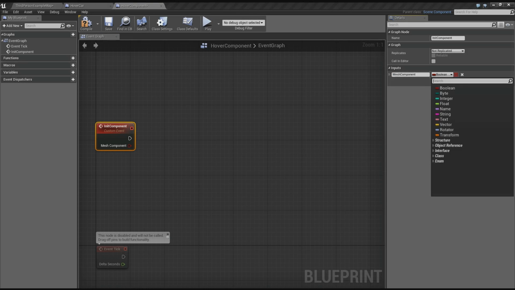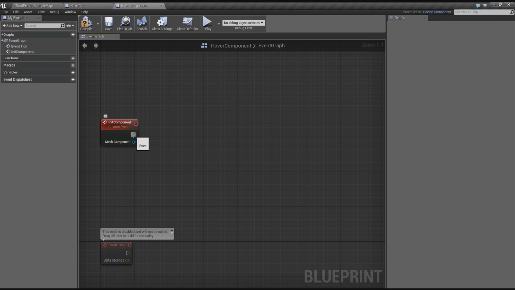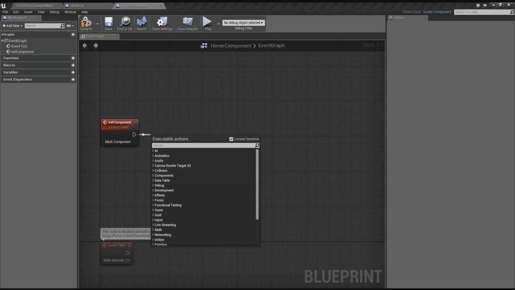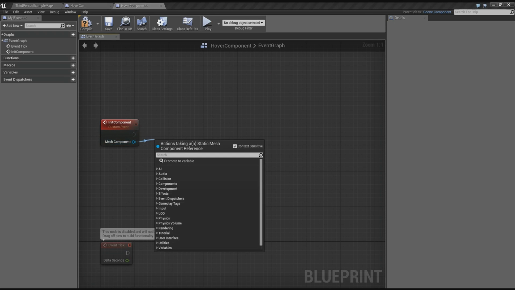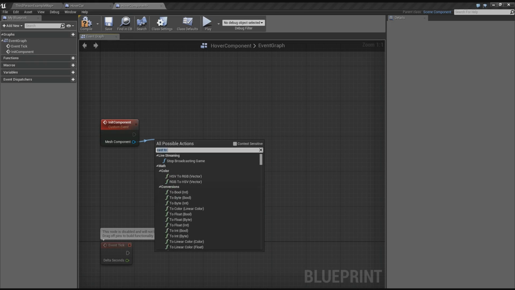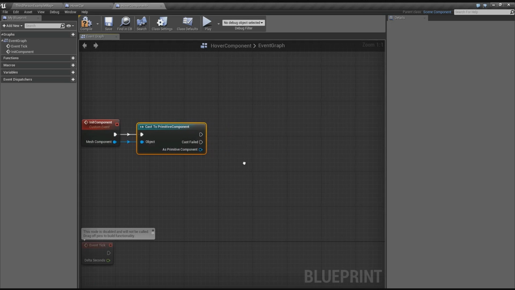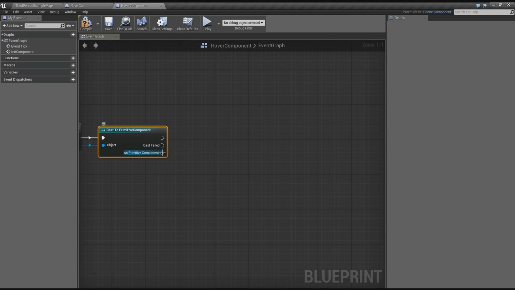And it's going to be, I think, a static mesh. Static mesh component. There we go. Now let's go to, we need to cast this to a primitive component. Cast to, let's get rid of the context sensitive and then cast to primitive component. There we go. Okay.